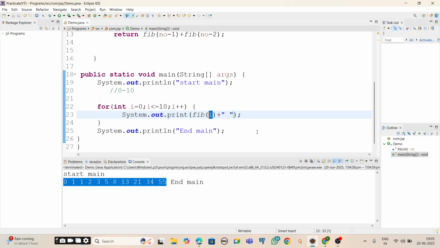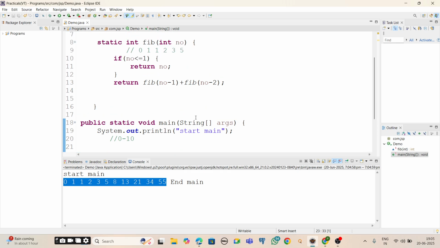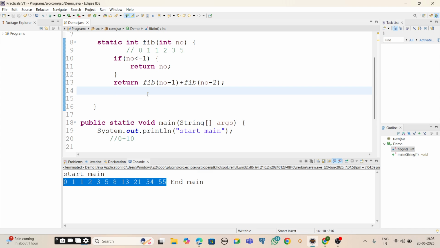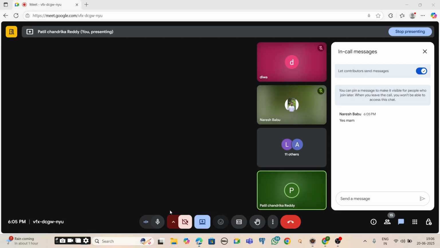So I hope it is clear. Is the recursion clear? The main thing here is we need to know how to write the base condition. That's it. Is it clear? The recursion concept?